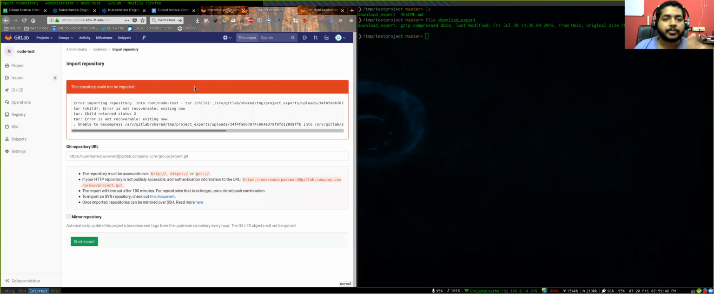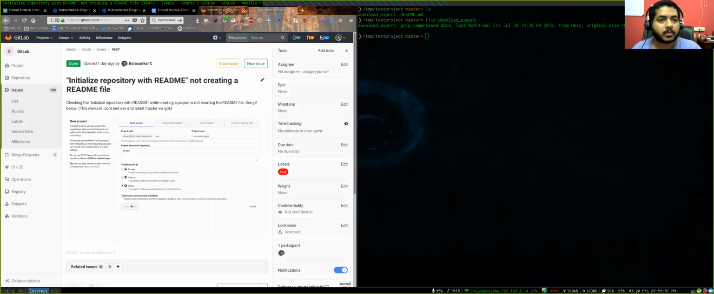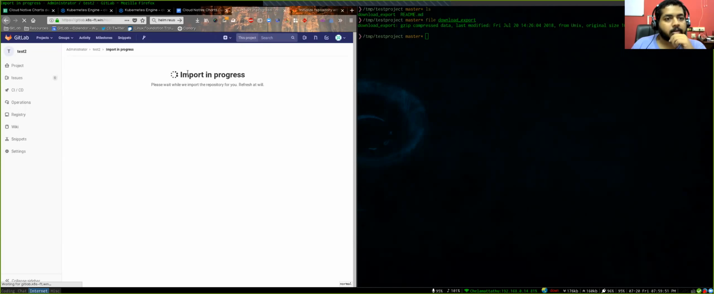Okay, the other one officially failed now. Importing from a template. This one also, I don't think it's working because it's like a one file repository. Should be done by now.